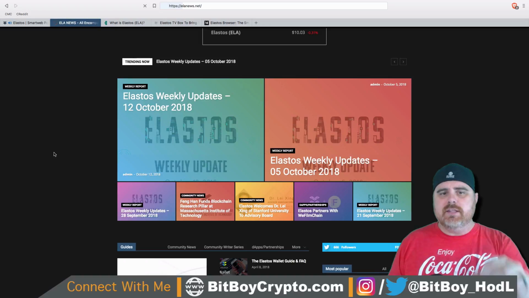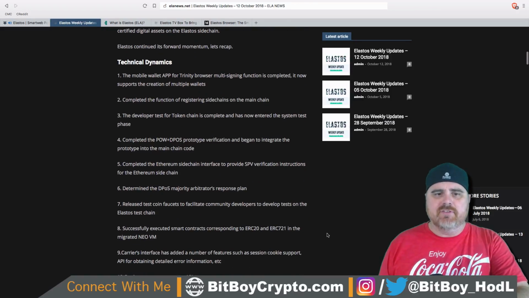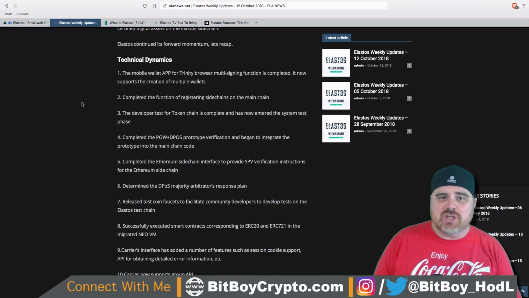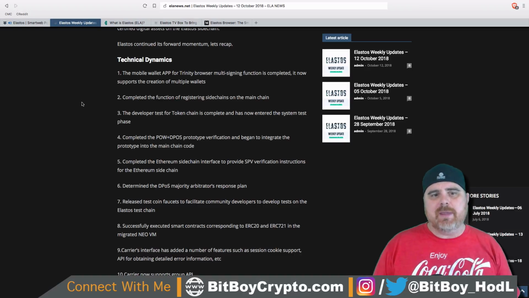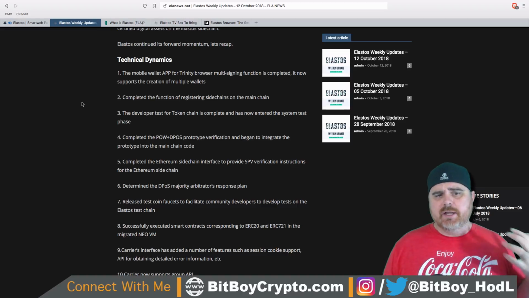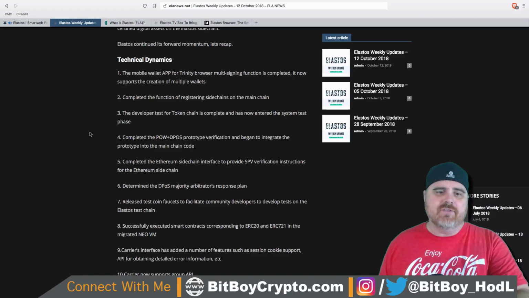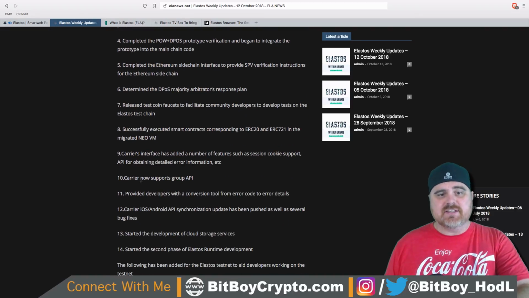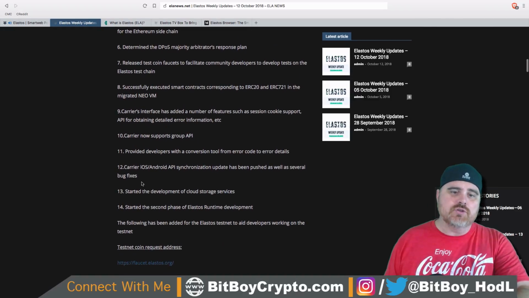If we click on the Elastos update here, as you can see, it talks about the different dynamics. It's talking about the mobile wallet app for the Trinity Browser, completing the function of registering sidechains, which is pretty common in blockchain, so you may know what that is. They're talking about token chain, the POW plus DPoS prototype verification, and things like that. Down here it says carrier now supports group API. You may not know what the carriers are and things like that.